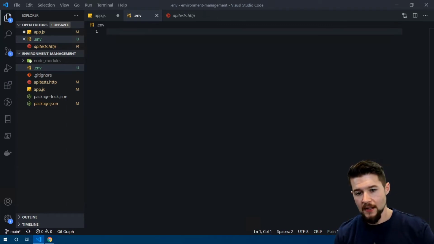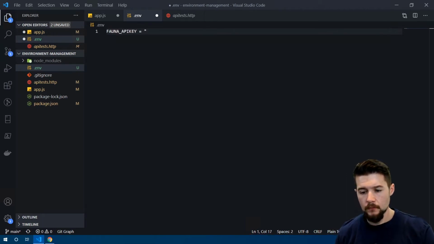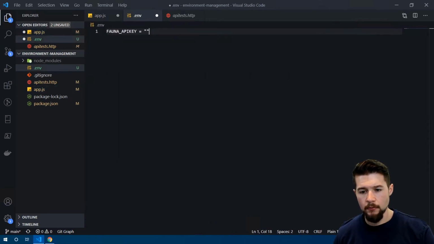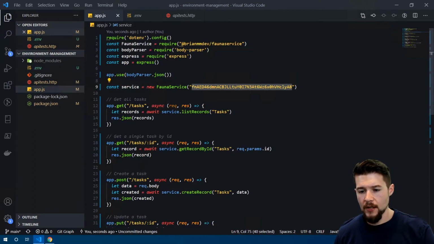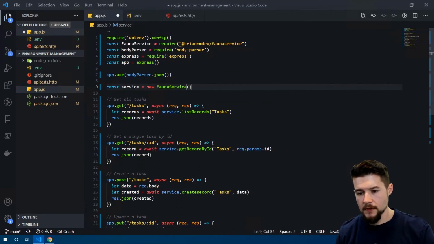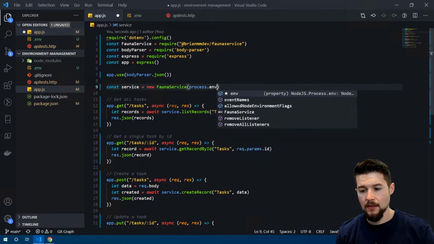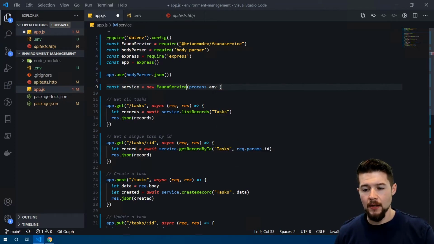So let's say FAUNA_API_KEY will be our environment variable we put here. So I'm going to open and close a string, and then we're going to get our API key that we've been provided from Fauna, put this inside of here, save both of these files, and then we're actually inside of the Fauna service. We're going to remove this. Now, the way that you can pull any environment variable into a Node.js application is using process.env and then whatever the name of your environment variable is.